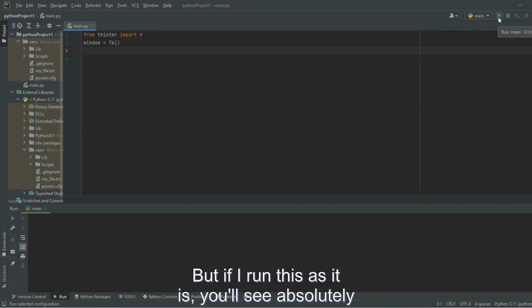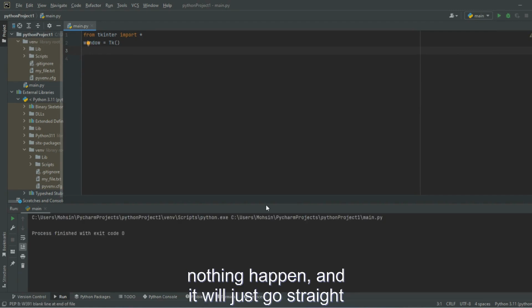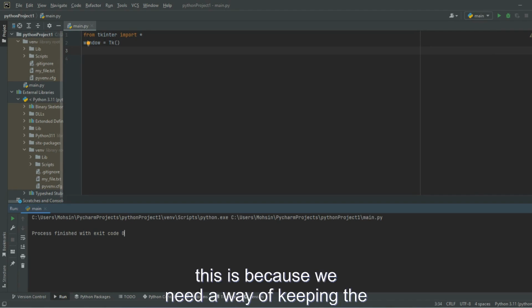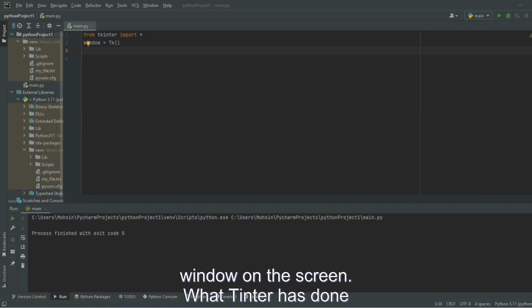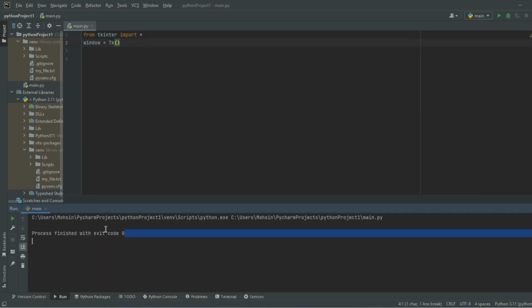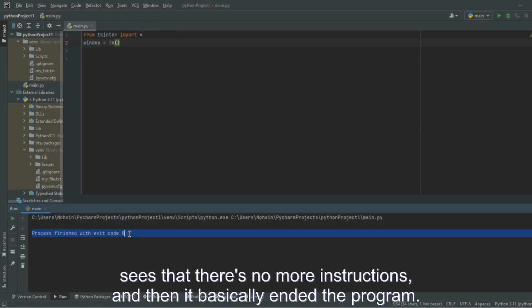But if I run this as it is, you'll see absolutely nothing happen and it will just go straight away to exit code 0. And the reason for this is because we need a way of keeping the window on the screen. What Tkinter has done here is it's gone ahead, created the window, sees that there's no more instructions, and then it basically ended the program.